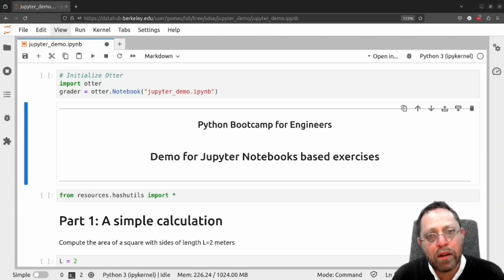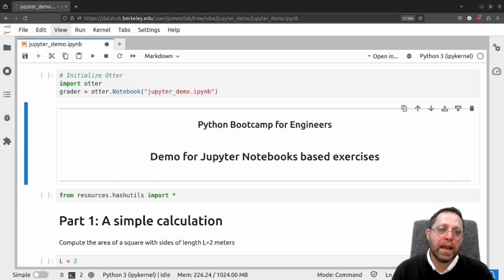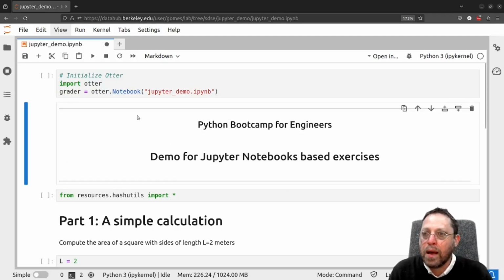So if you have an auto-graded notebook, you'll probably get a link that when you click on it, it will take you to that notebook in your Jupyter Lab environment. And here's an example, a very simple one.